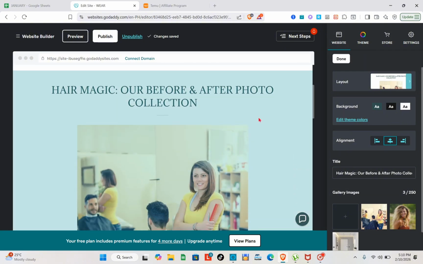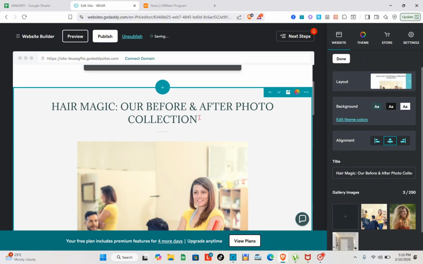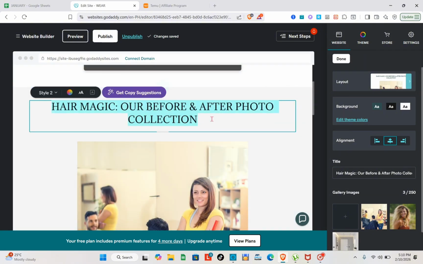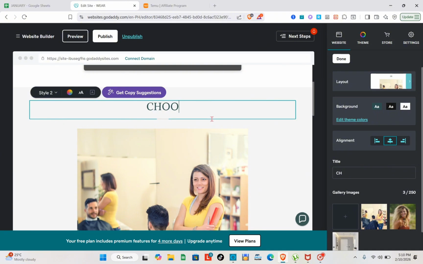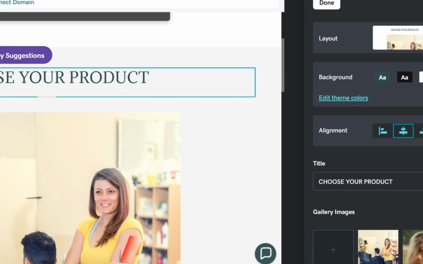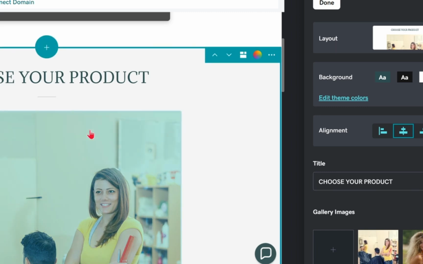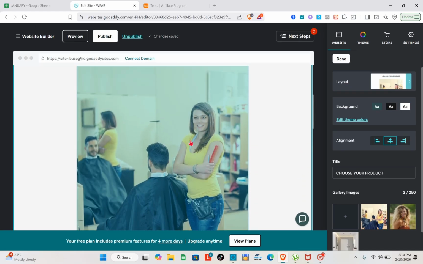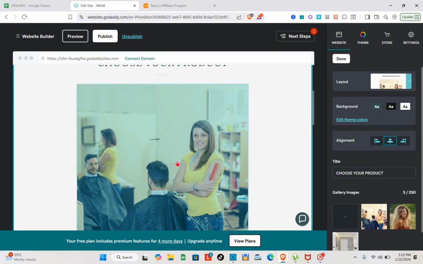Once you have added this section, of course we have to customize the elements that we can find here. I'm just going to name this one, choose your product. You can add your header, so it depends on you what kind of header you want to add here. And then we are going to start from here.